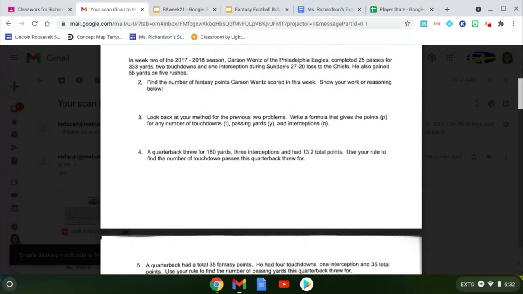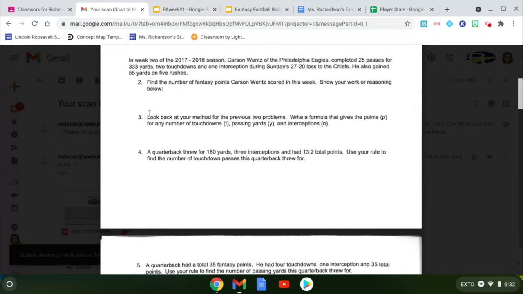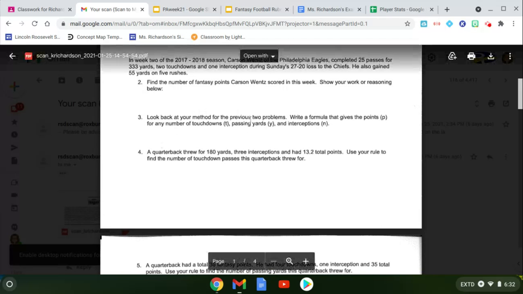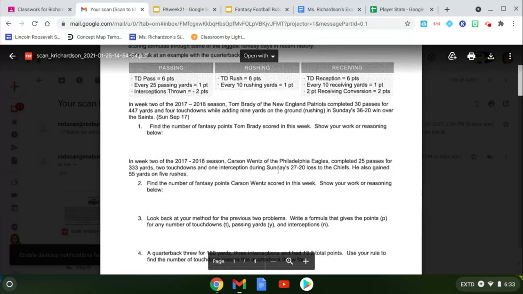Once again, if you guys have any questions, you need to ask me because that's the only way you're going to learn. For number 3, it says that it's going to have you write a formula. That pretty much means write an equation, okay? So you guys are making your own equations based on what you've just done, okay?